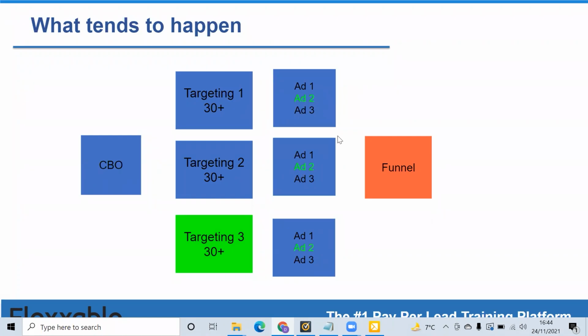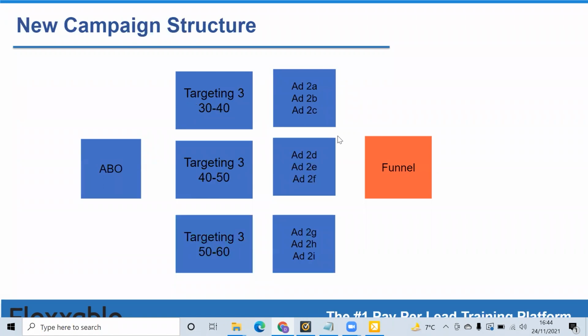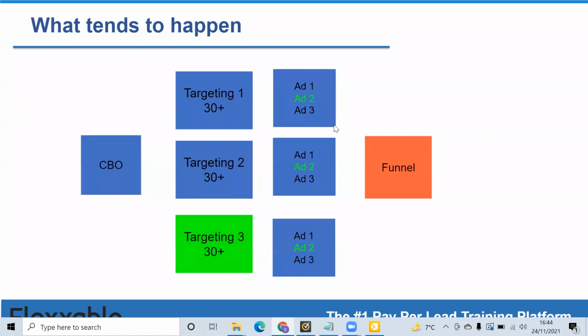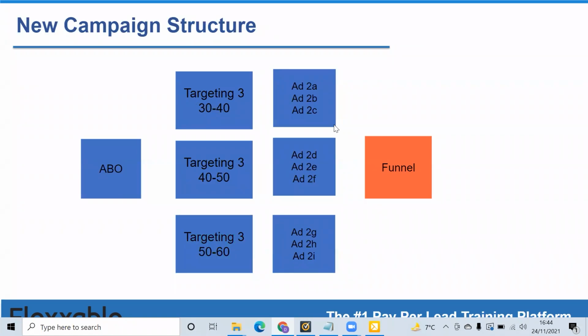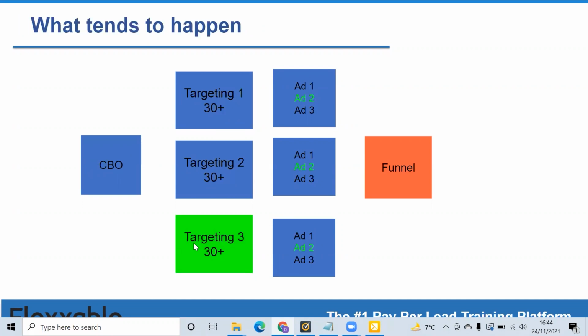So the new campaign structure, and hopefully I don't miss anything when I say this, is that we want to get you guys, after this call today, to be able to create a new campaign. And I want you to use an ABO structure, which is ad set budget, so you can force some spend down these 3 avenues. And I want you to take your best targeting, which was targeting 3 here.